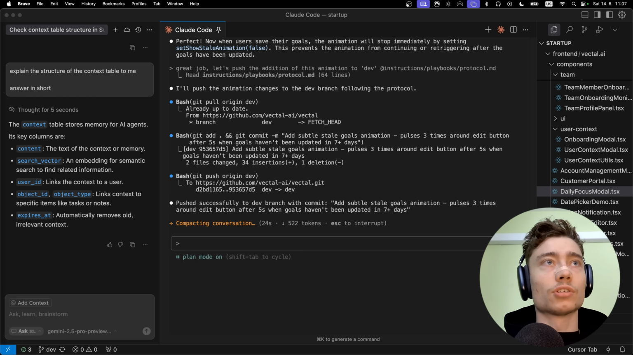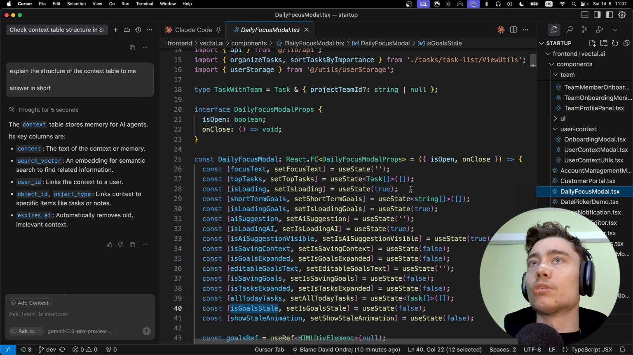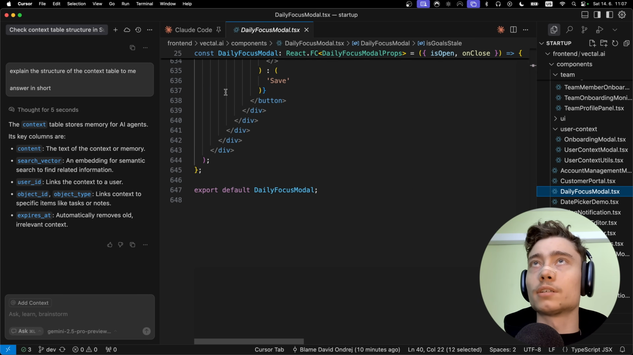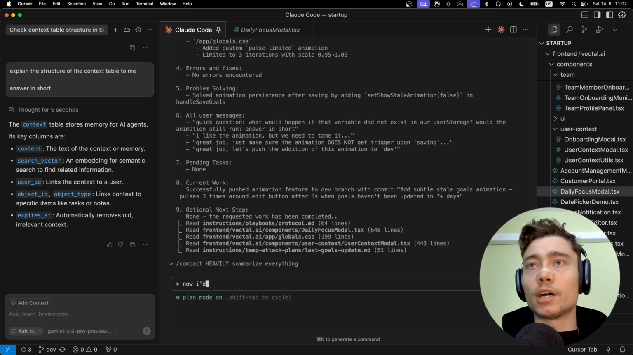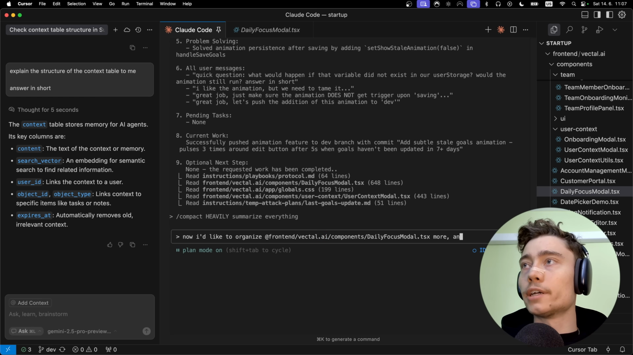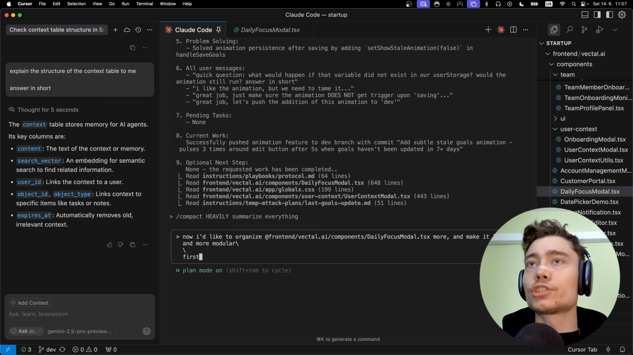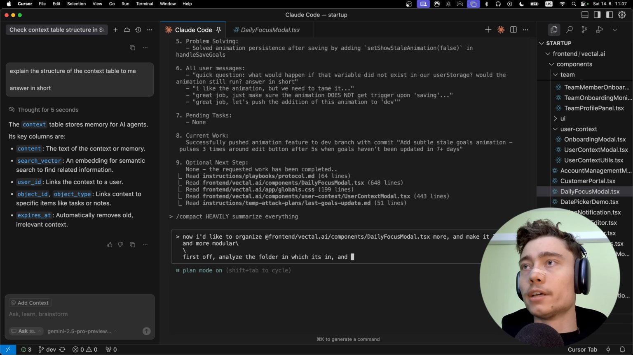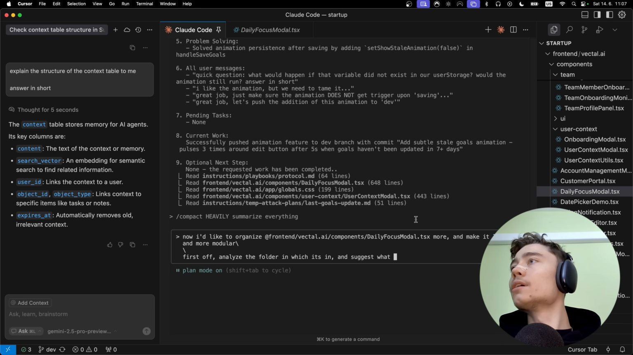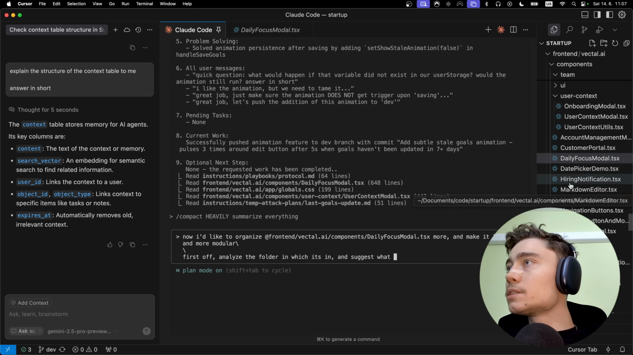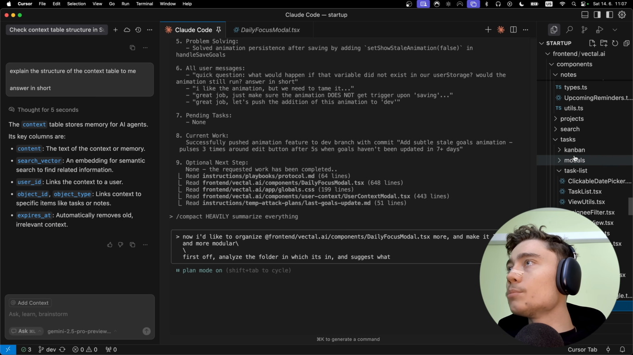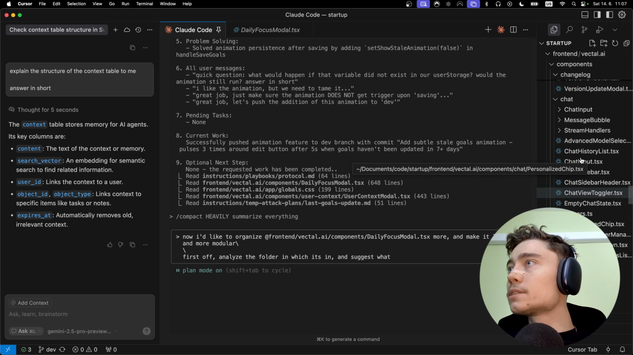That's good. So this is going to be for organizational purposes right here. Basically, this file is too long. I mean, we have worse files, but yeah, 650 lines is pretty bad. Now I'd like to organize daily focus more and make it less lines of code and more modular. First off, analyze the folder it's in and suggest, oh, I guess I should probably make that decision myself here. Let's see. So we have user context, team, tasks. Yeah, all of it makes sense. It makes sense here.